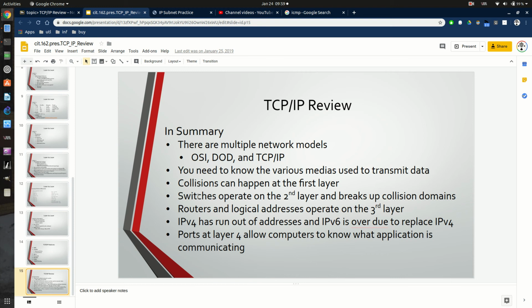All right. You need to know the various medias to transmit data. Collisions can happen at the first layer. Switches operate in the second layer and break up collision domains. We didn't really talk about collision domains, but a switch breaks up a collision domain because it's really, really difficult to have a collision when you have two networks on the same collision domain, right? And a switch, because they pick it up and put it down off the wire, does carry sense media access collision detection, collision avoidance if it's an access point. And therefore, it's going to be really hard. It's like having two cars on a road. The chances of them hitting each other are very rare.